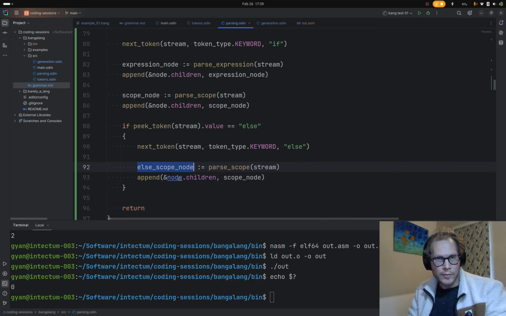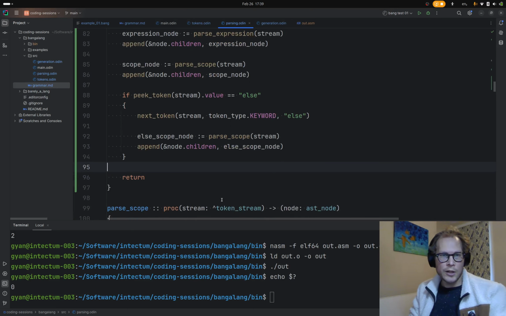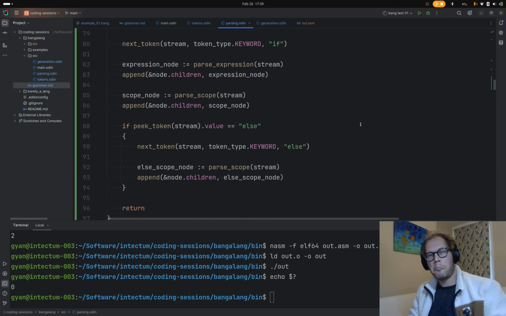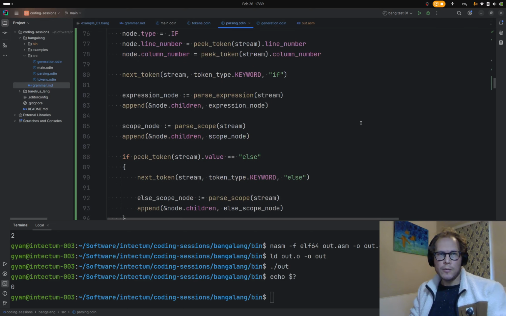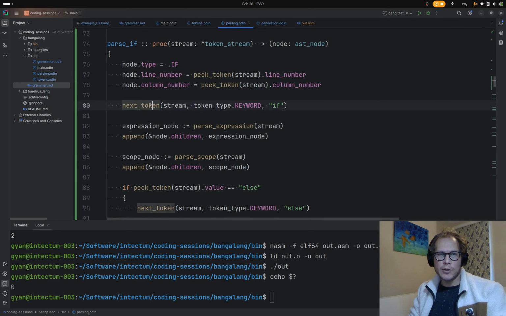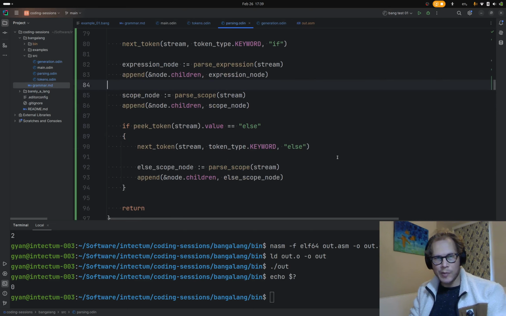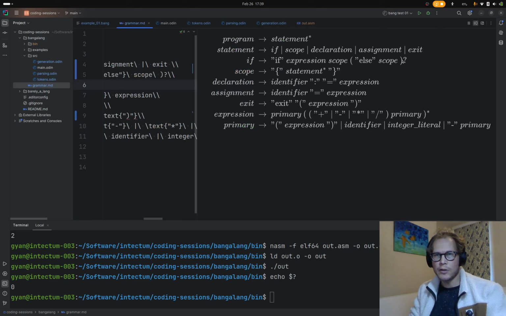Oops, if I can spell else. And then we do an else scope node. Yeah, I think the parsing, now that we have this peek token, next token business, parsing is really not very hard. It's really just a matter of looking at the grammar and saying, okay, what do we need to do? Well, we need to check if we have else, and if so, then we need to parse a scope.